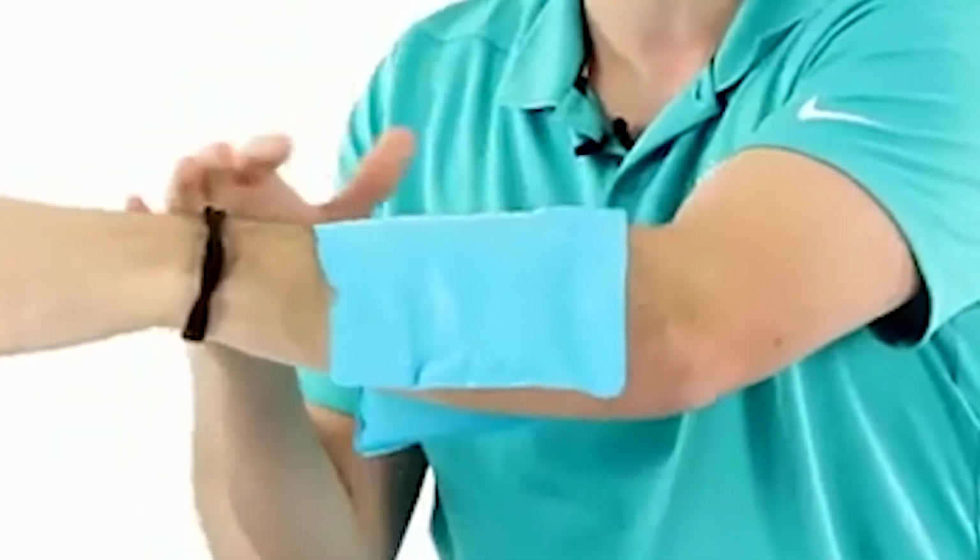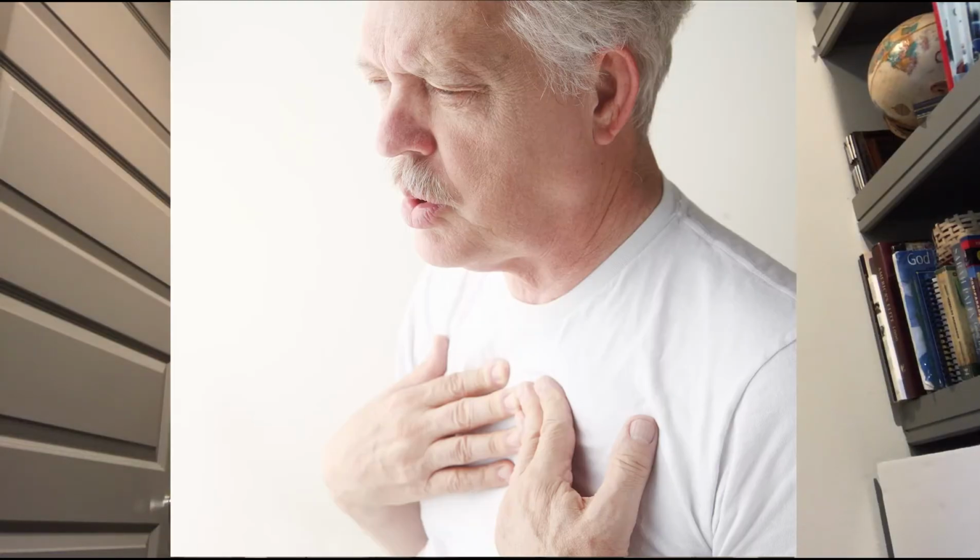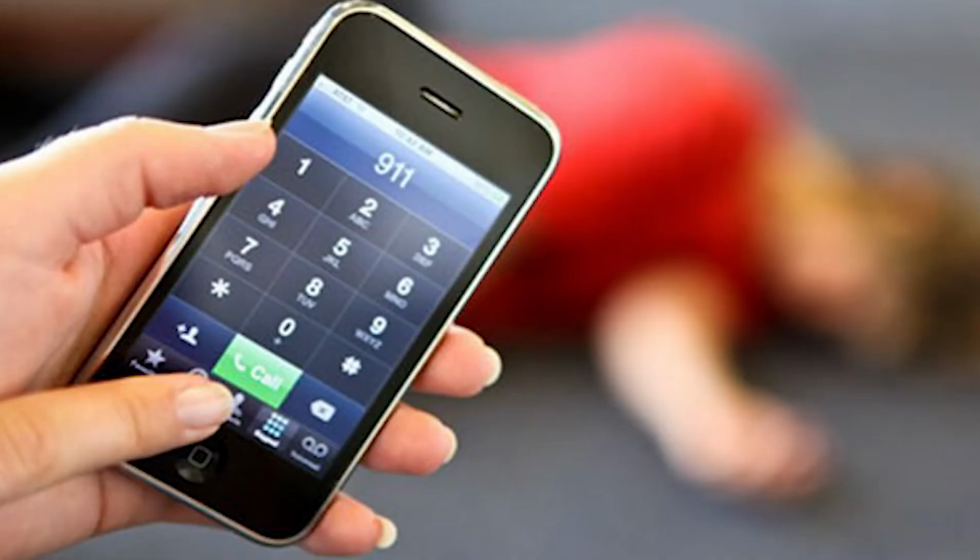If it starts to swell up, you can use a cold compress, and you can just make sure that they don't have difficulty breathing or go into shock. If they have difficulty breathing or go into shock, you want to contact immediate medical attention.